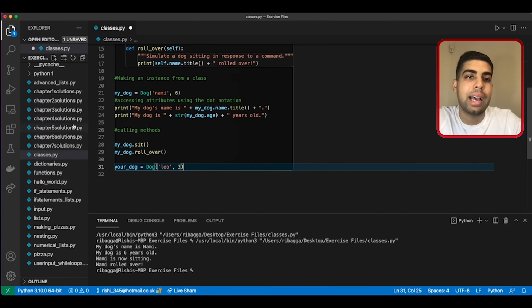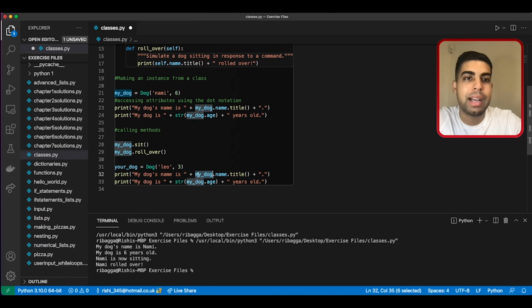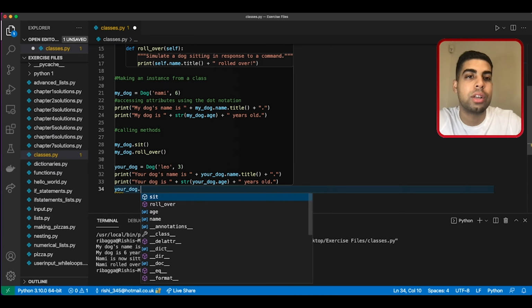We're then going to go ahead and copy out the two print statements and make changes to these. Instead of my_dog, we'll go for your_dog, and we'll also change this within our statement here. And then we need to call our method, so we can go for your_dog.sit.